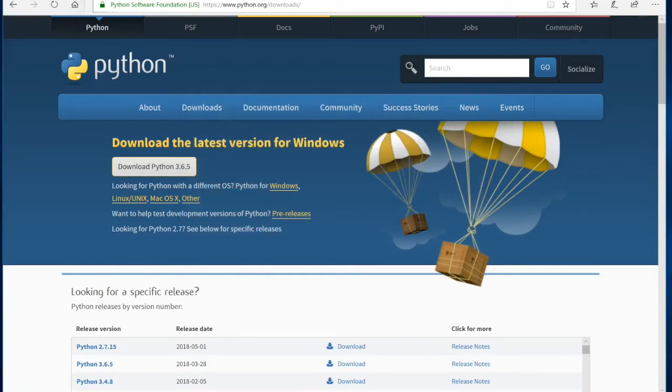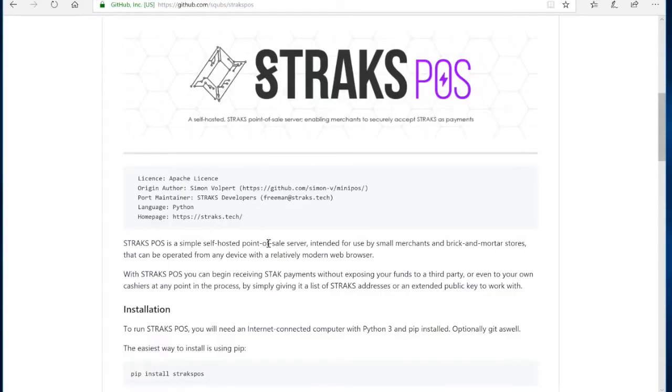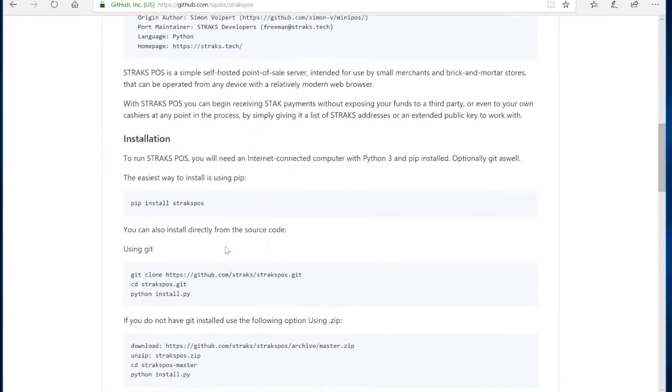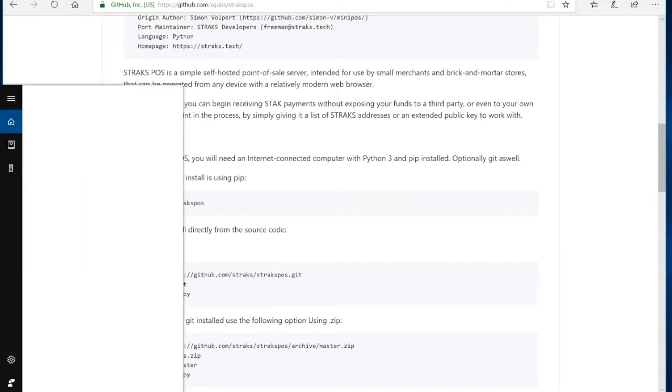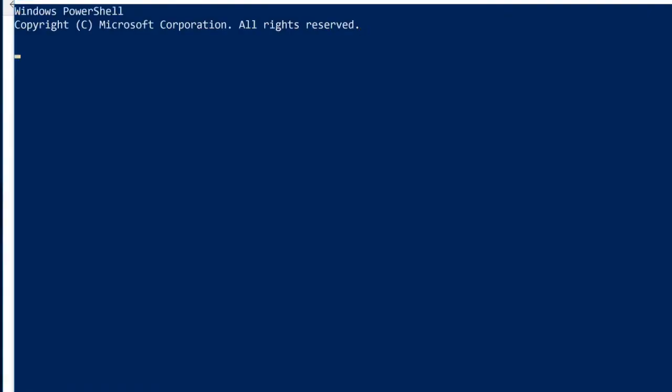Now if we go back to the STRAKS Point of Sale GitHub page, under the installation instructions, you can see the first step is to pip install STRAKS Point of Sale. So pip is something we just installed with Python, and it has the ability to go and download Python packages from the internet. So what we're going to do is go down to the search bar and type in PowerShell. This will open up a command line for the Windows operating system.